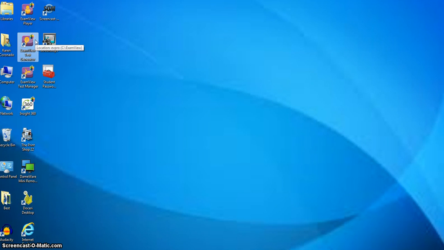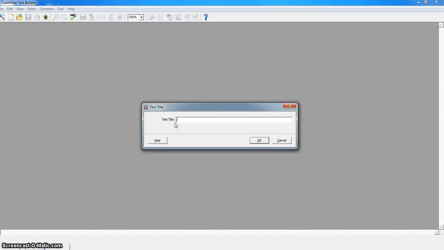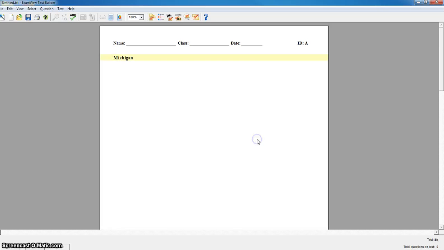Creating a test from scratch using ExamView Test Generator. Choose Create a New Test from Scratch and give your test a title. This title will appear at the top of the test.